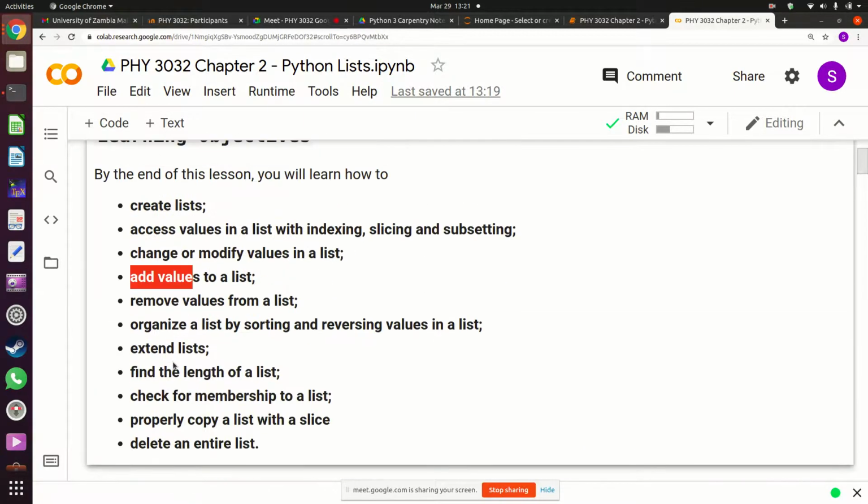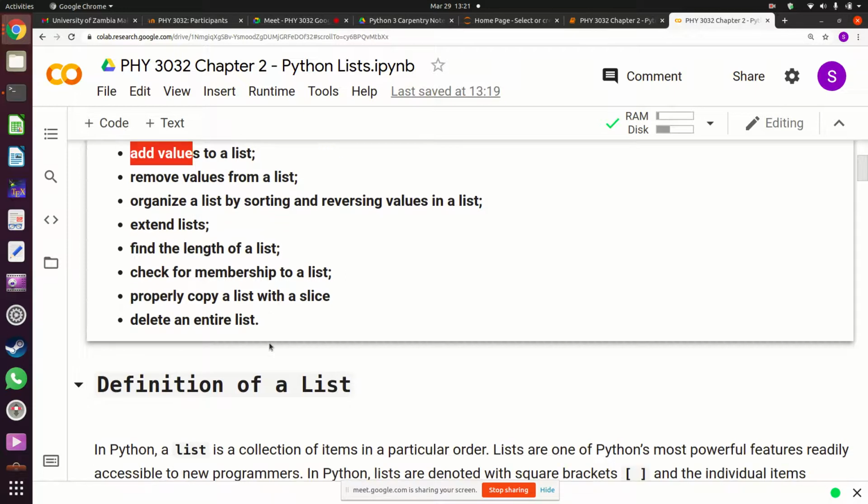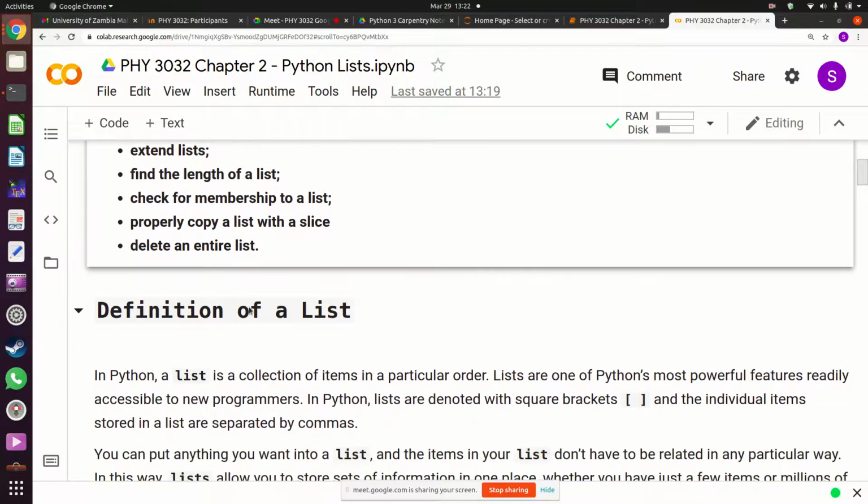So these are some of the things you can do with a list. If you create a shopping list, there is a certain way in which you access the values on that list. You can also modify things. You can add things to your list, remove things, or organize your list, sort it. You can extend it. You can find how many things are on the list. You can check if a particular item is on that list. You can make a copy of that list, or you can delete it. So these are common tasks which you can do with a list, and you want to see how to do this with Python. Are we clear? Yes, sir. Those are the objectives.